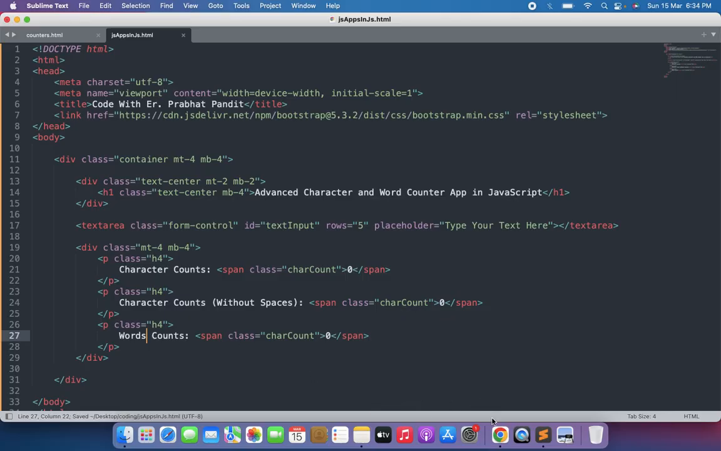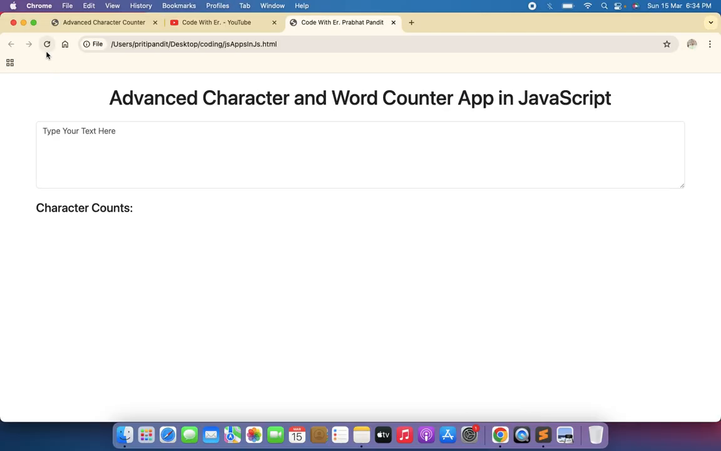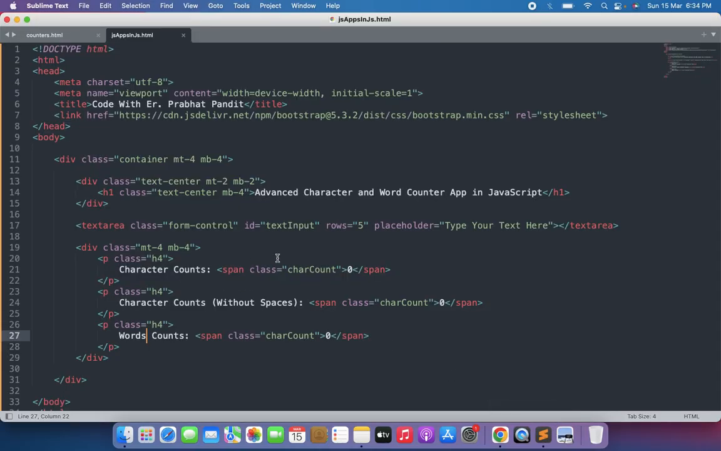Save the file, have a look in the browser, refresh this page. So here it is like this. Okay, so now just come here, and instead of char count I'll say here char count without spaces. This is it, and I can say here words count. Okay, this is it.